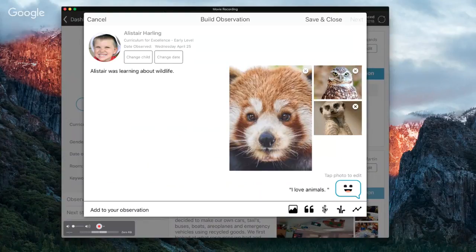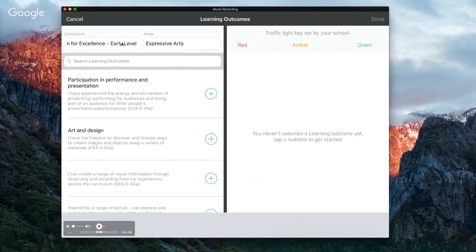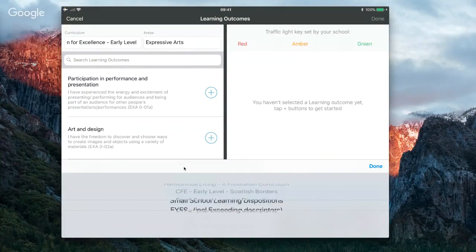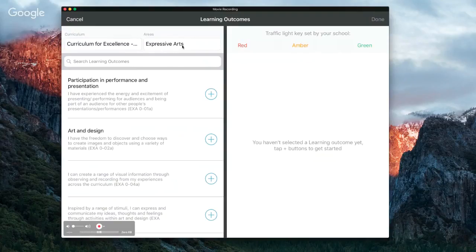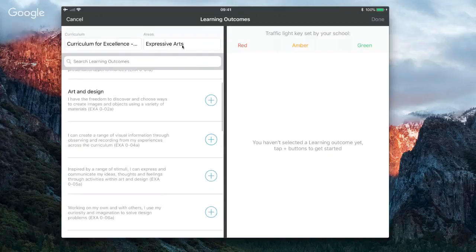Our next thing we want to do is our outcomes. So this is the next on the list. We click on this. Now, Alistair's on the curriculum for excellence, but the same as on the web, you can have observation, experiences and outcomes from multiple curricula. So if I click on our curriculum for excellence, you can see which curricula have been activated for this particular account. And if you wanted to add or remove any curricula, you would do that through your web app and in your configuration tab there. So if I stick with the R level, we can see we're in expressive arts, but obviously we've got all the different curricular areas here. In the EYFS, you would have your full 17. And then we just choose whichever one we want to add in.